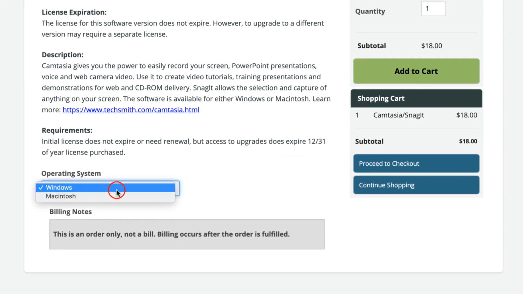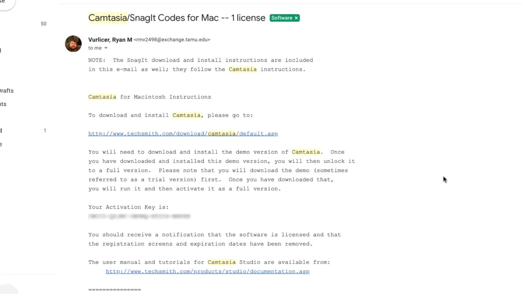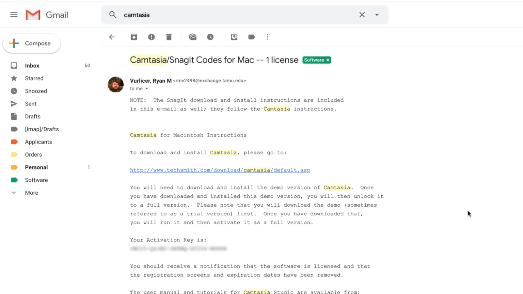Make sure that you select the correct operating system. So if you're using PC or Windows, then select that. If you're using a Mac computer with OS X, then select Macintosh. Otherwise, you could end up with the wrong software here and you might have to repurchase it. So once you do purchase it, you should receive an email pretty shortly after with instructions on how to install it, how to activate it via your activation key.